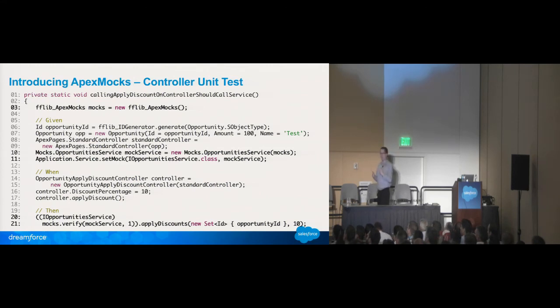This is behavior-driven. So we obviously set up our test data, but it's in memory. We're not inserting it to the database. Create the standard controller on line 8 and 9. Then we create a mock service and set that mock service on the application factory. Because we don't want the real service to be called, because if it ends up calling the real service, it's going to expect a real opportunity on the database, and it's going to expect all sorts of things that we're not interested in.